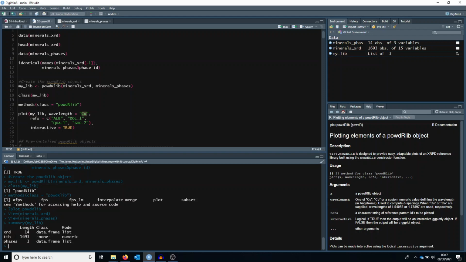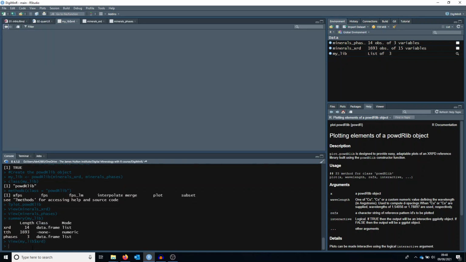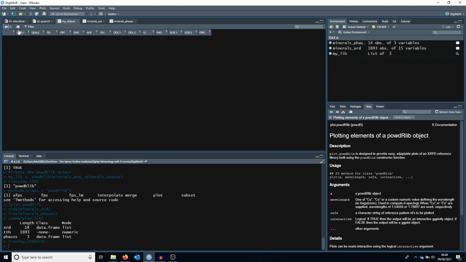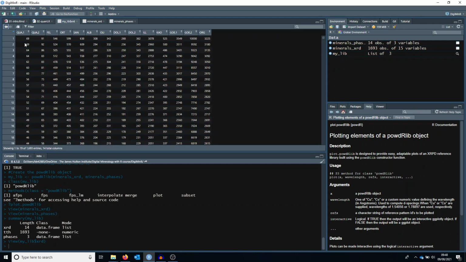So the phases data frame exactly matches the data up here that we were looking at. The XRD data frame, if we just have a look at that, is almost the same as what we provided to the function, except that the 2 theta axis has been stripped from it. So it's just count intensities.